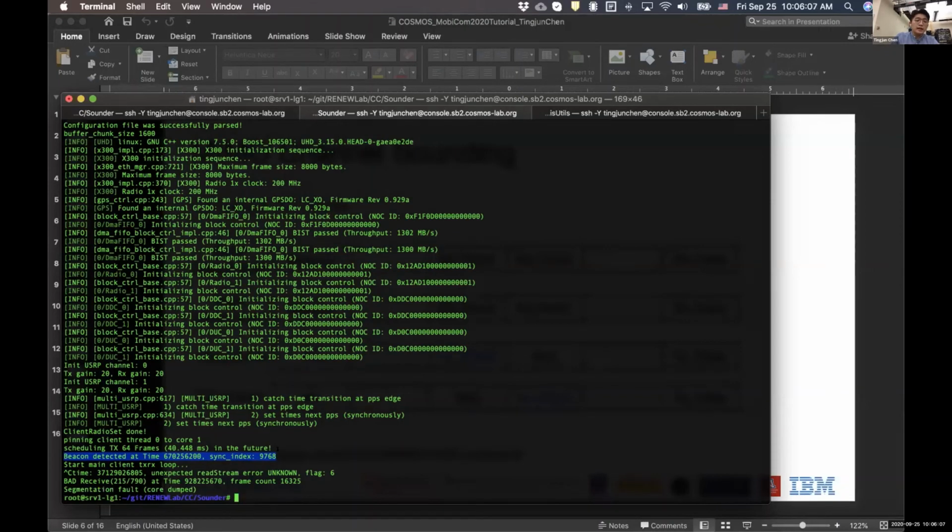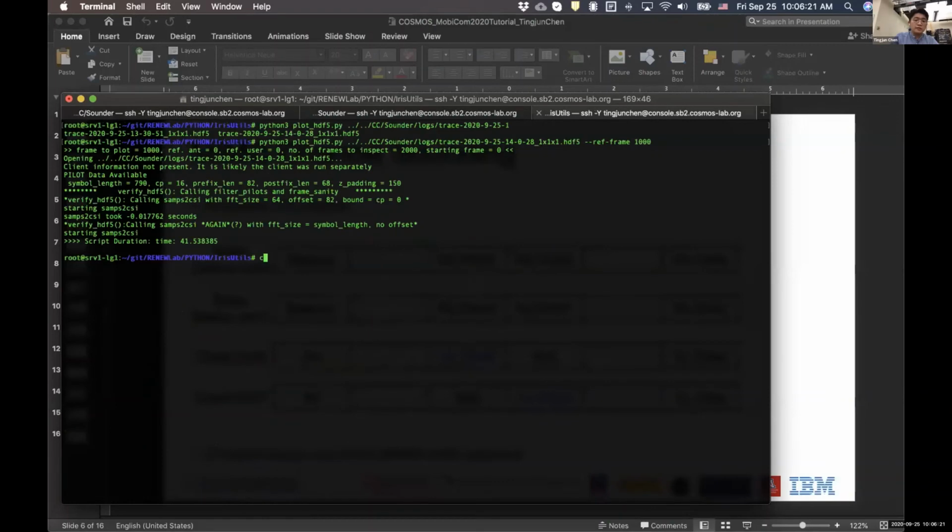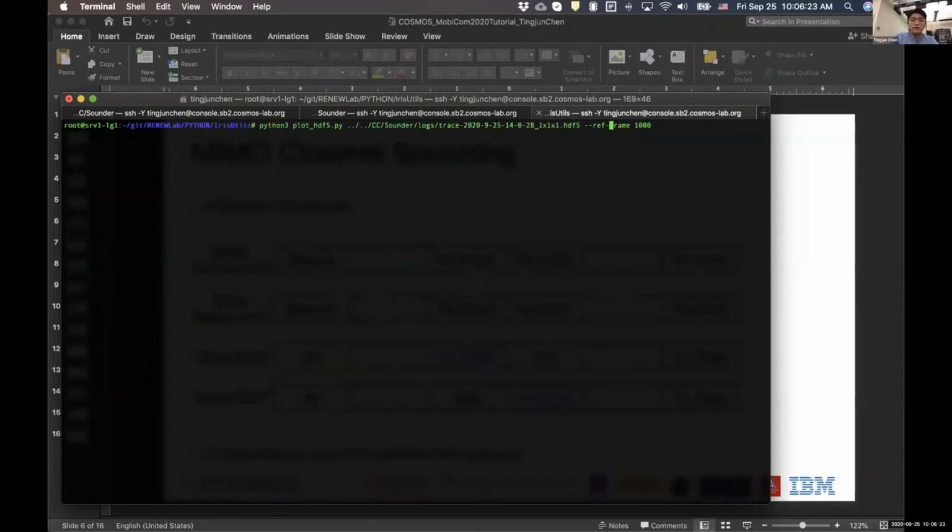And once the client is synchronized with the base station, it's going to send the orthogonal 2 pilots from each of its antennas. So similarly, this file was recorded in the new HDF5 file format, and we can run a similar process to analyze this file. So essentially, we can run the same plot HDF5 script, and we point that script to these newly recorded files, which is named trace.